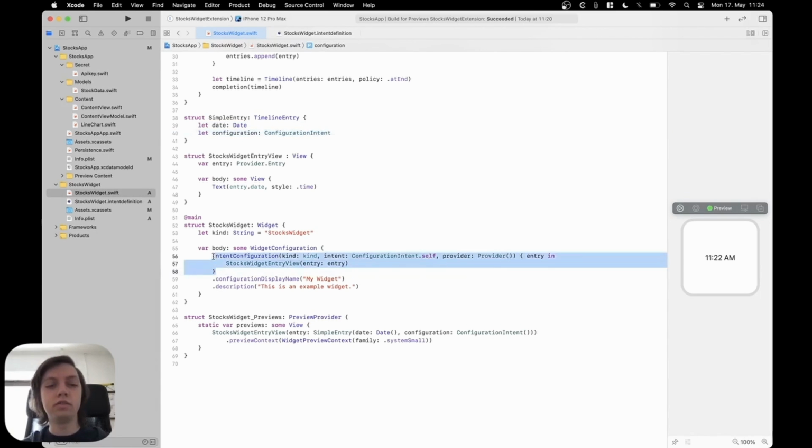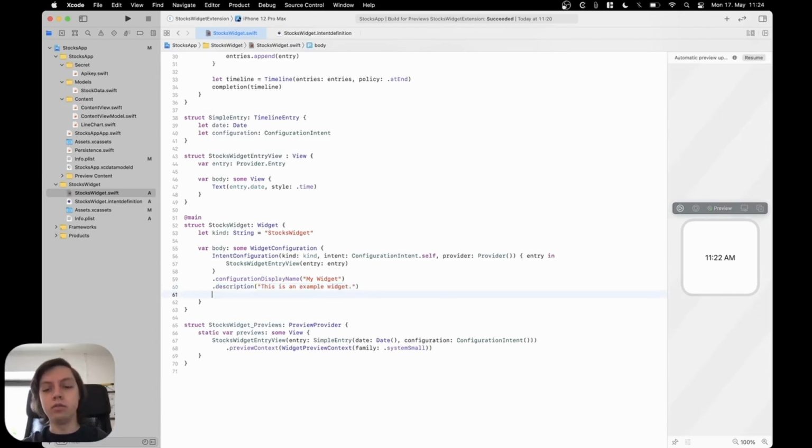Then this intent configuration can also be customized. So for example, you can give your widget a name. This is helpful if you want to add several different widgets to an app. So then you could name one, for example, a stocks widget, and one a statistics widget, and one a whatever widget. So this enables you to have different names for different kinds of widgets. Then you can also add descriptions, and then you can also add the supported families.